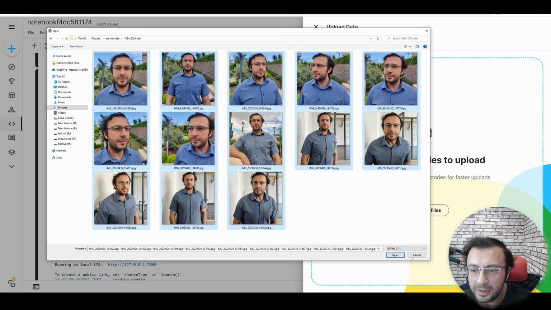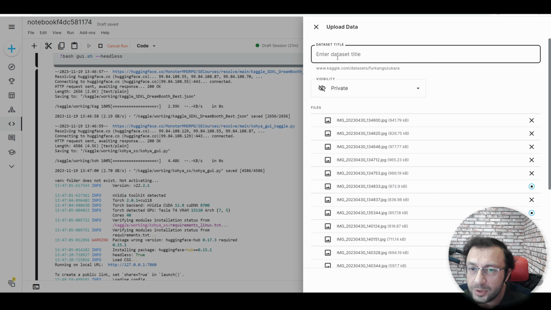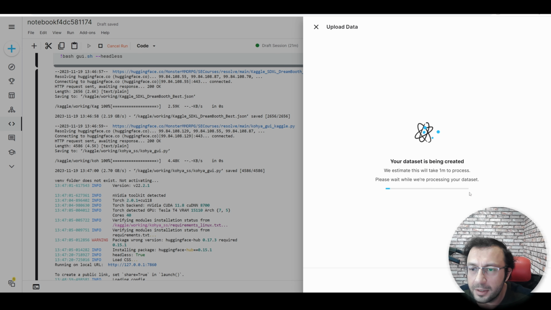So I select all of them with Ctrl A and open. I have to enter a dataset title. When entering a dataset title here, make sure that you use English characters and no spaces. My train images, whatever name you want to give. This is private, so no one else will see them. Click create. They will get uploaded into my Kaggle datasets.